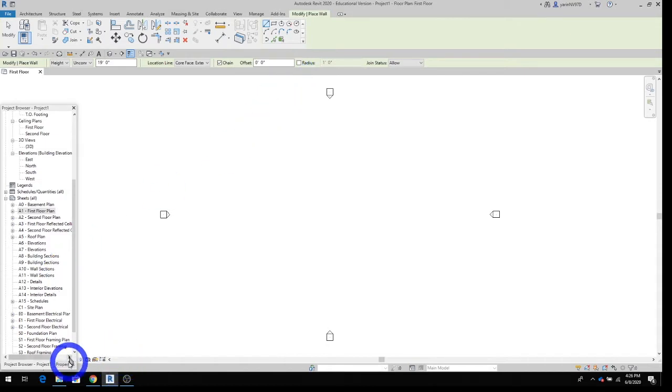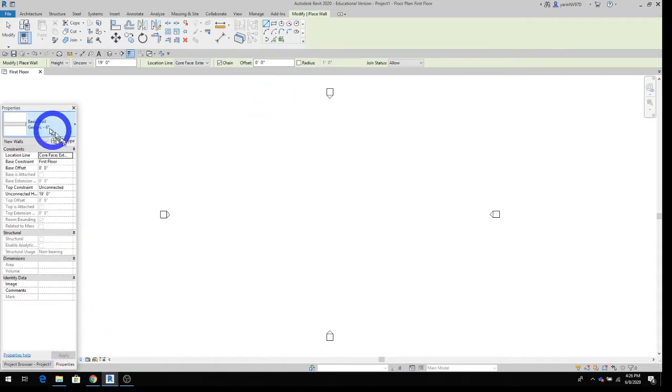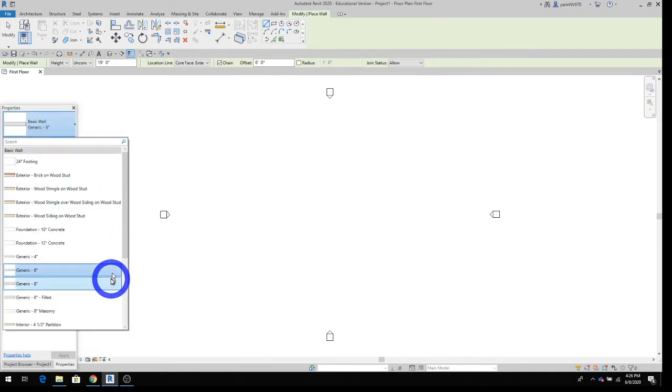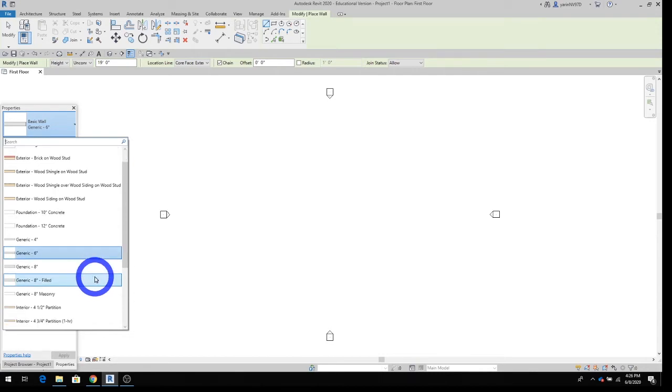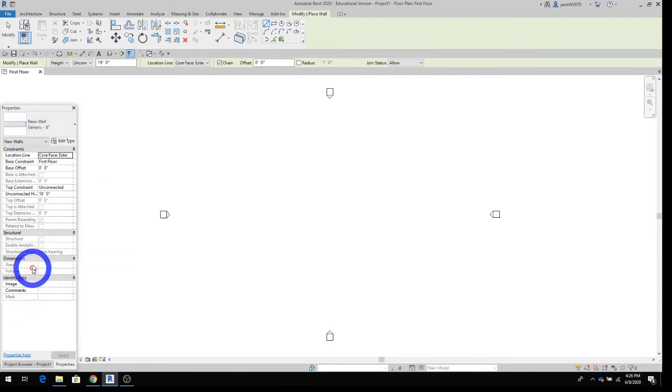Then go to your properties palette, click in, and pick an 8-inch generic wall. Found one. 8-inch right there, Basic Wall Generic 8-inch. We can come back later and change this very easily, so for now, let's use this. One of the things you want to keep in mind is that when you draw a wall, start at one point and go clockwise around.